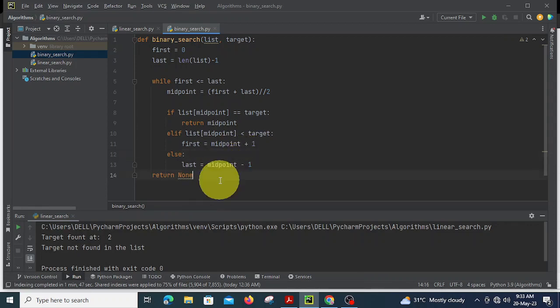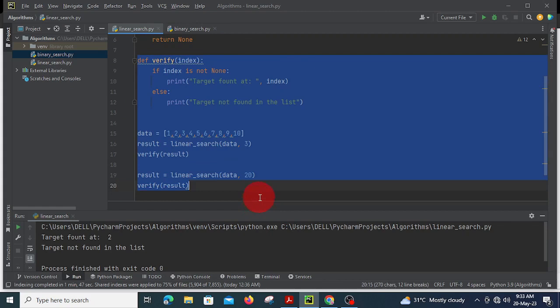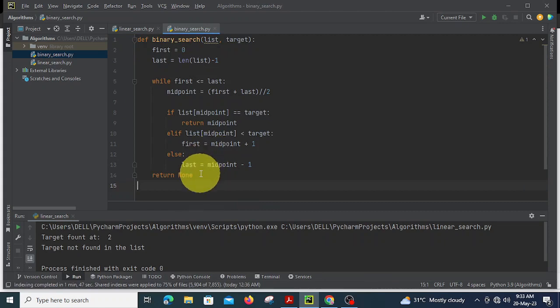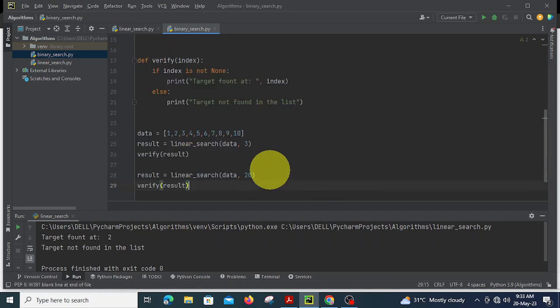So to verify this, I'm going to go back to the linear search and copy the verify function. In fact, I will copy everything and paste it here because I will need it. So let me create a space here. Alright, so this is my verify function. You just have to change this part to binary search, and do the same thing here. Okay, I think we are good to go.